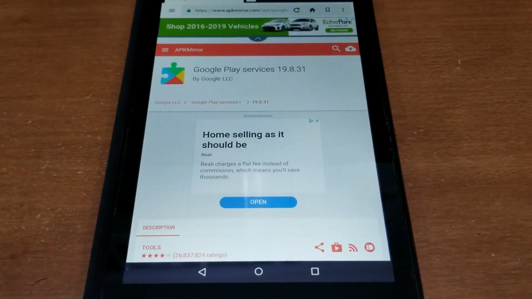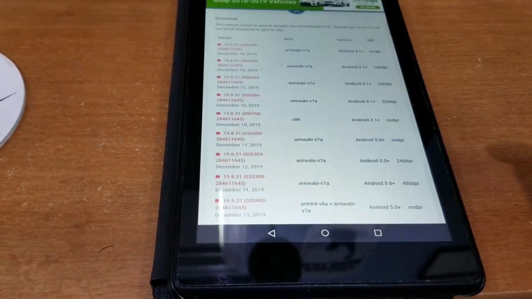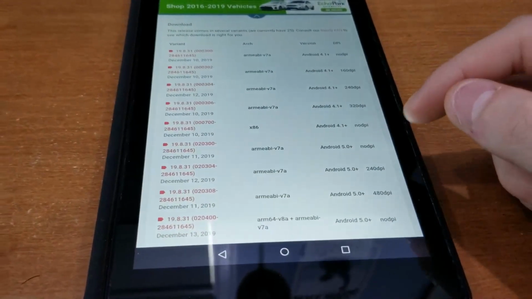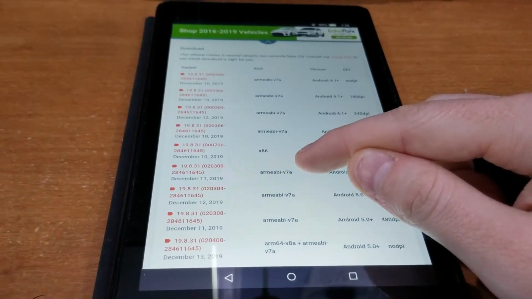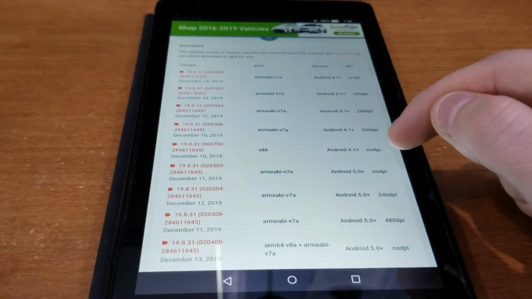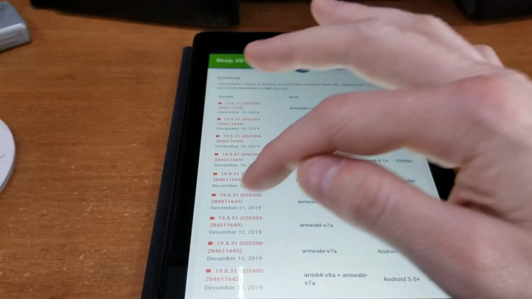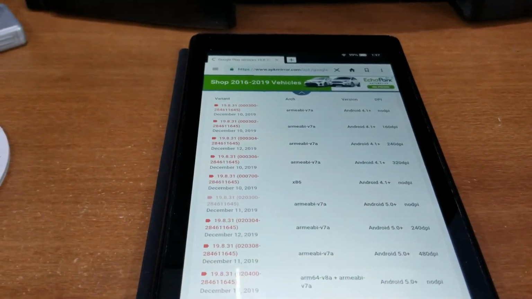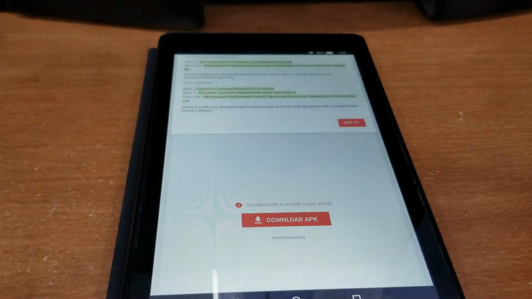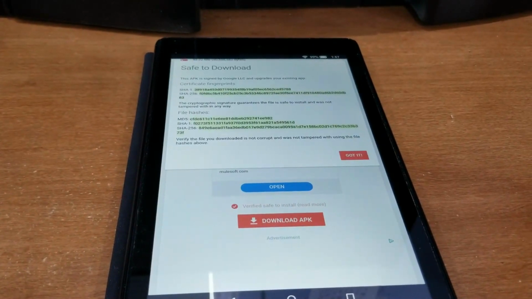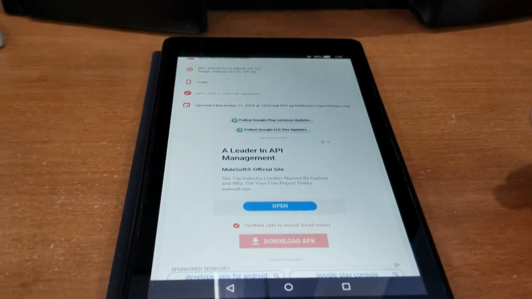Okay. Alright, so now we need the Google Play services. I just picked the latest one. So now I'm going to say see available APKs. And we only have version 5. So here's 5. We want the ARM AVI version 7A. Alright, so I'm going to pick this one, the no DPI. So many choices. Alright, here we go. Download. Okay, download APK.